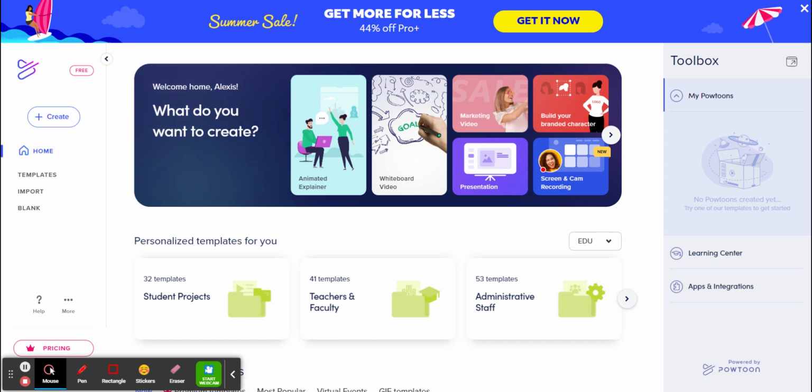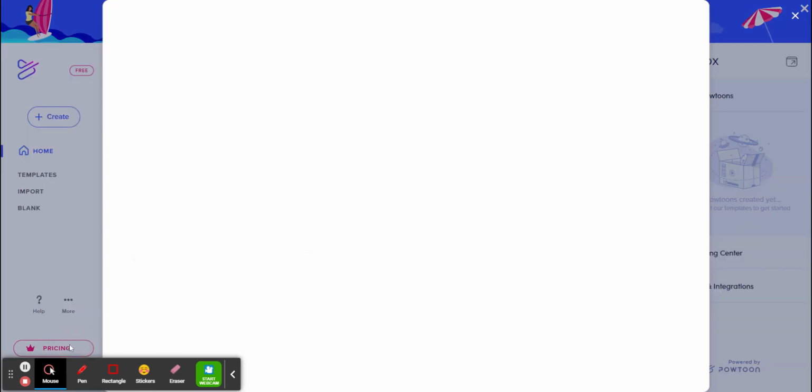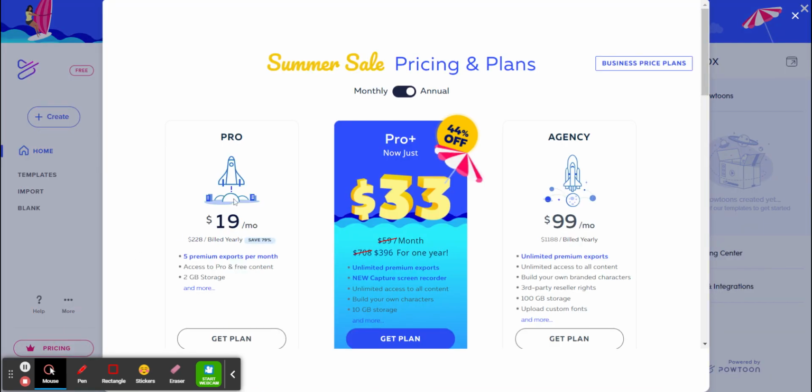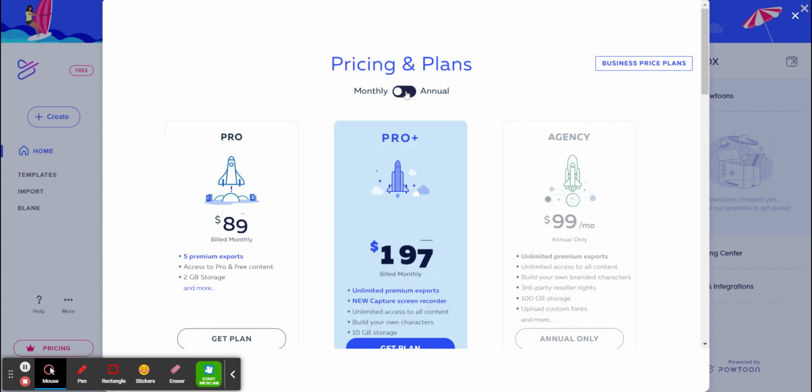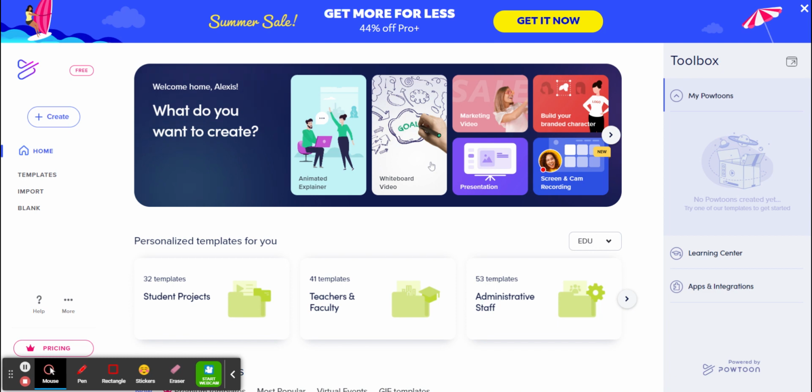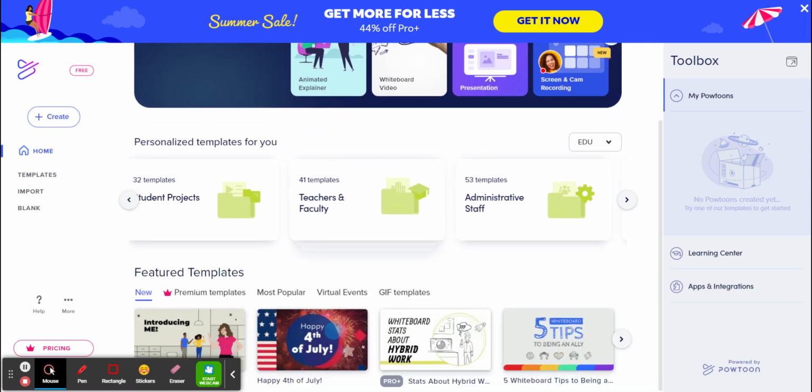As you can see, I am already logged in, so I'm going to show you all the pricing first, letting you all know what the prices are in a monthly and annual interval. So you see the differences between the two. And then you see some of the basic options.